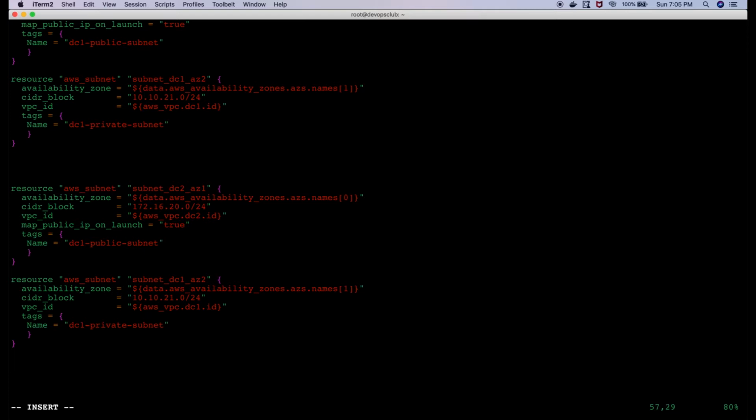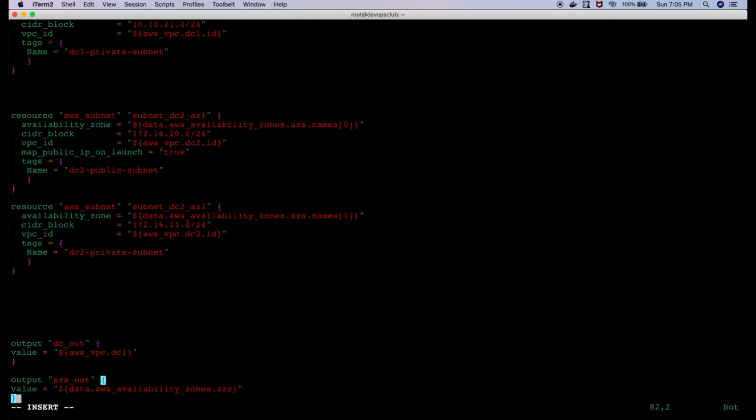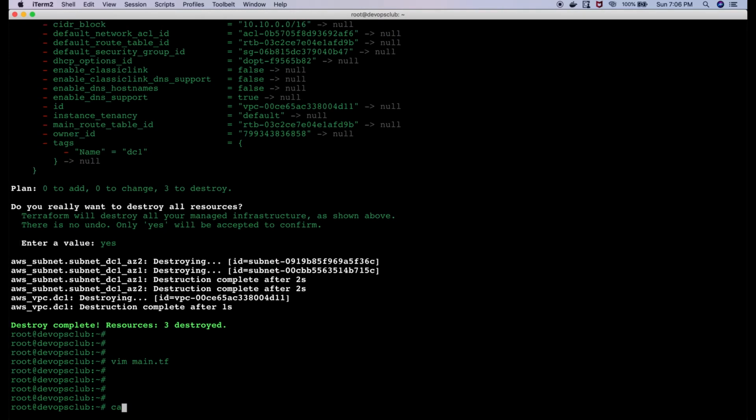So DC1 public subnet, let's say, oh no, this will be DC2. Let's say DC2. Here also DC2, 172.16. Okay, and create into the second VPC, and this should be my DC2 subnet. Okay, and if we want output, we can again specify here, but let's keep it simple. Let's verify it once.